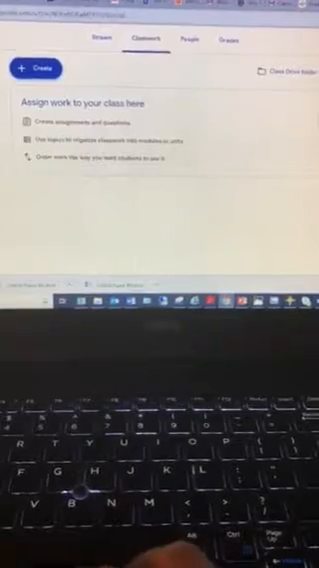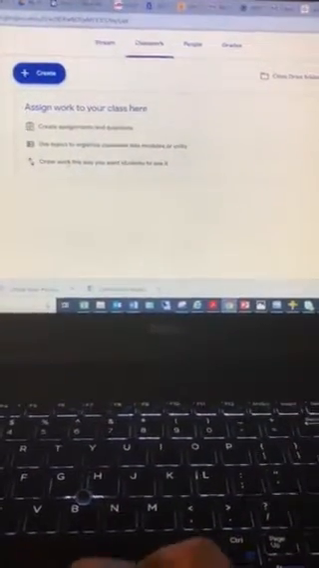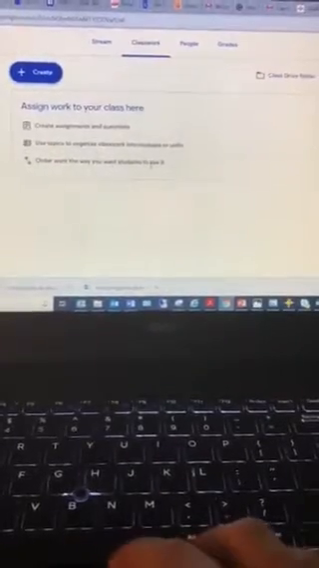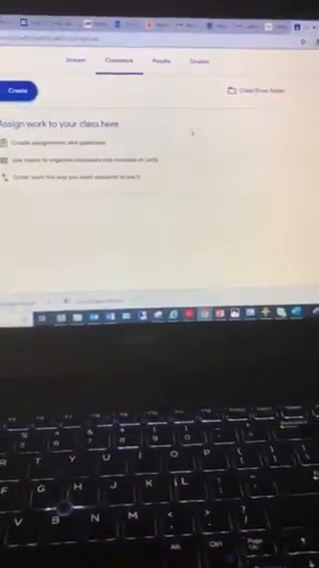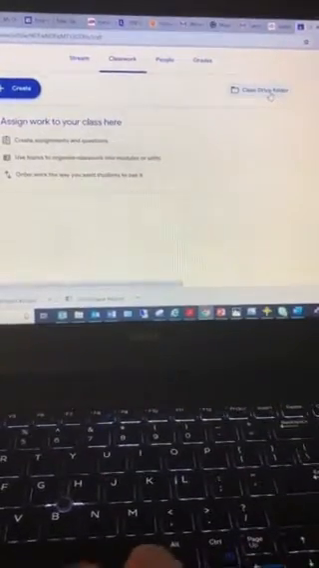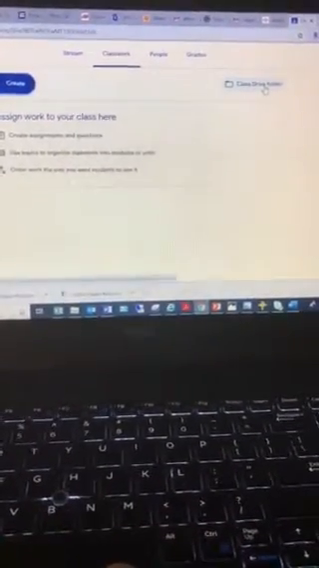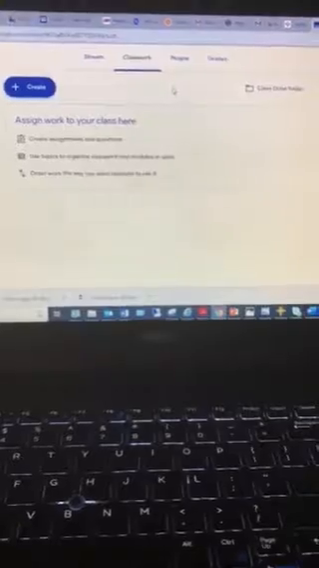You can also, with this up and down arrow, change the order in which the work is displayed to the students. So the teacher has a lot of capability here to organize their work. And here is the classroom drive folder. So you can create a folder for your classroom to review any resources or attach any resources to your classroom, link it.